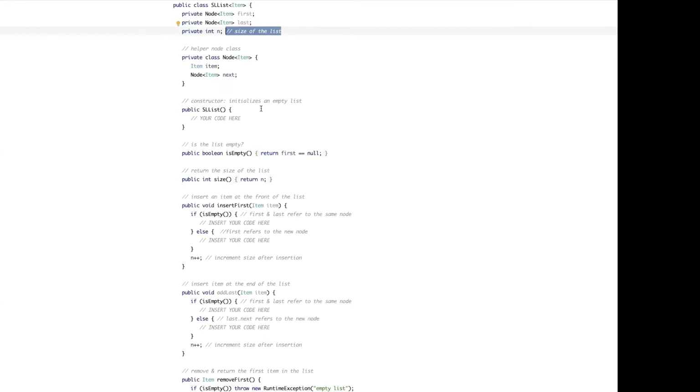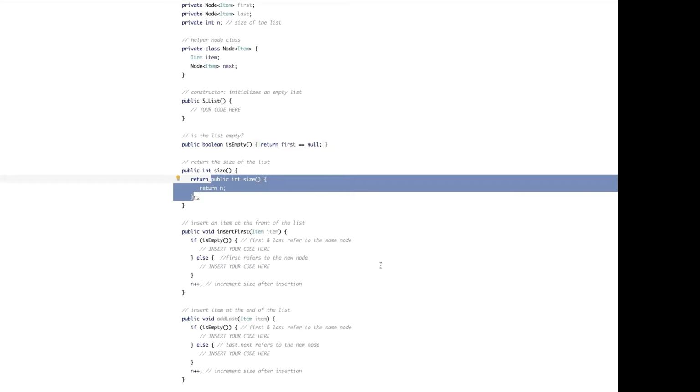The clients get to communicate with this class through the methods that are posted in the reading assignment, the 4 methods that include, for example, the size method. Here's the size method. It's already implemented for you. It's just a one-liner. The size method simply returns n. And as we implement our add node methods or remove node methods, we'll be changing the value of n accordingly. When we add a node, we'll increment it by 1. When we remove a node, we'll decrement n by 1. But n will always be the number of elements currently in the list.